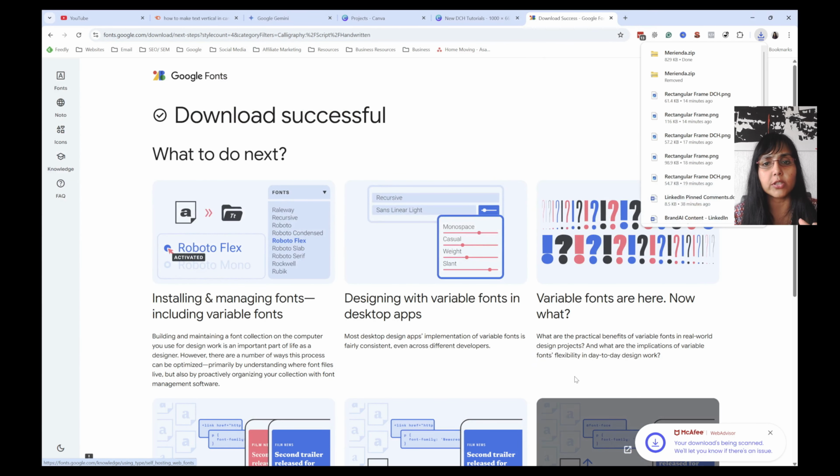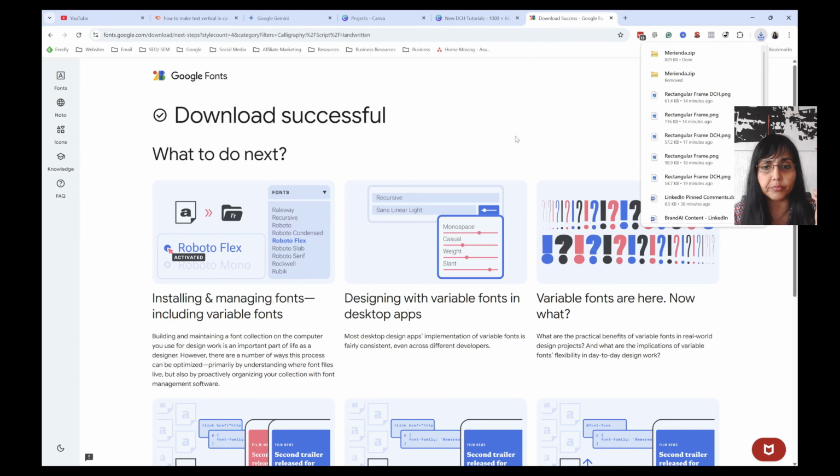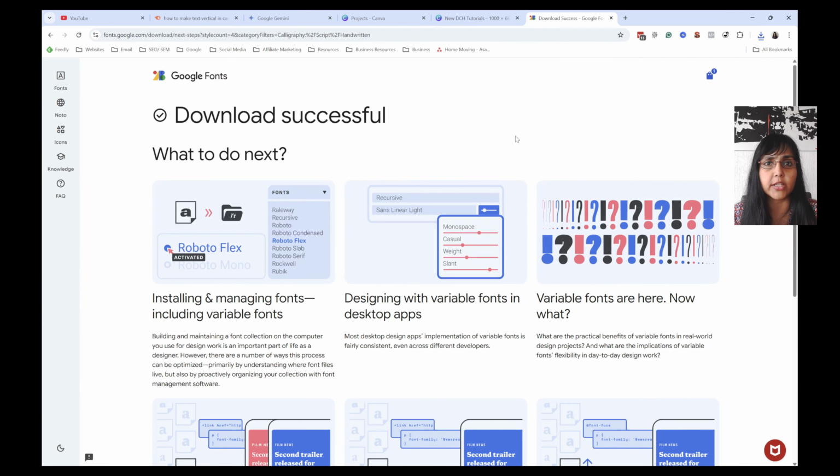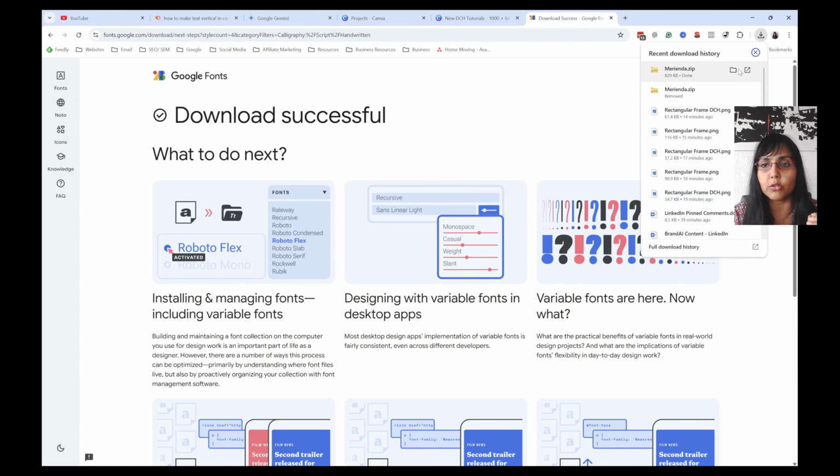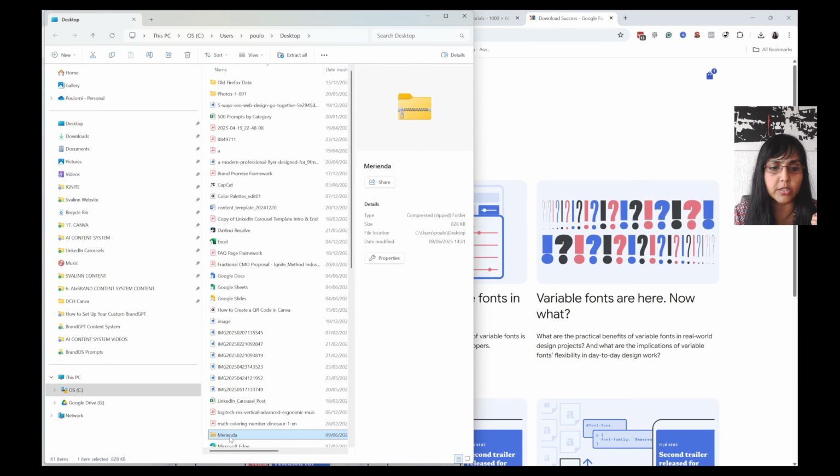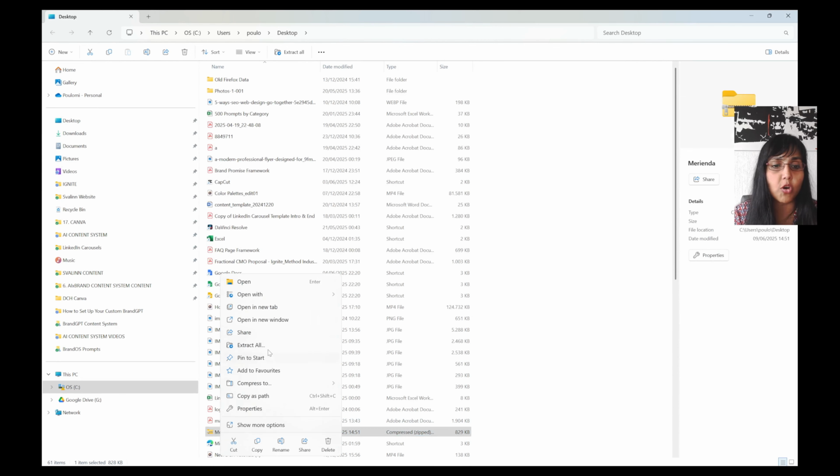To upload the font in Canva, you need it to be in a specific format. It should be a font file, so an OTF or WOFF, some typical kind of font files that you need to upload. So I'm going to go to my download folder now. Here, this is downloaded as a zip file and it will have all the fonts. So when I unzip it, you will see all the font files.